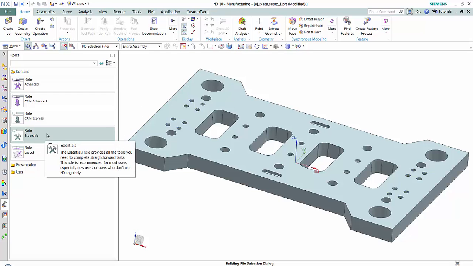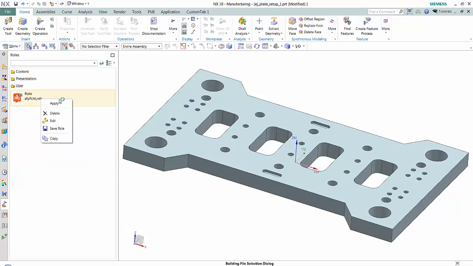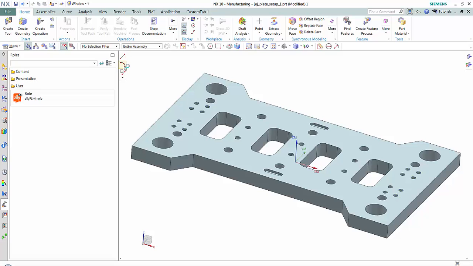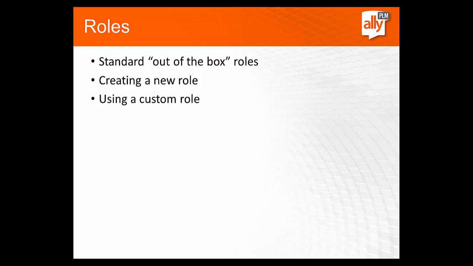So now if I want to go back to my custom role, I'm going to go to the user folder and apply my Ally PLM role. Now my customizations are shown. So again, roles are a great way to save your custom user interface changes.